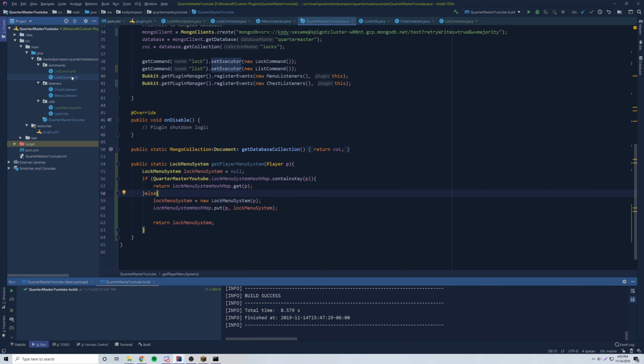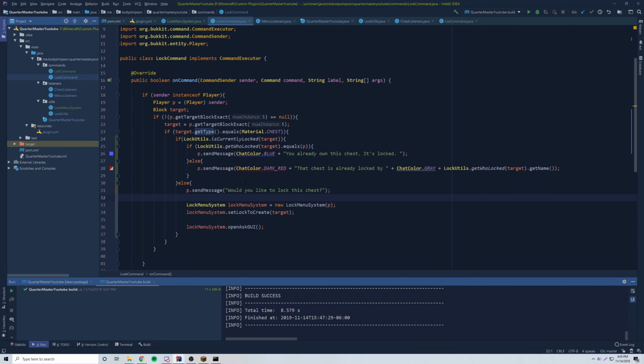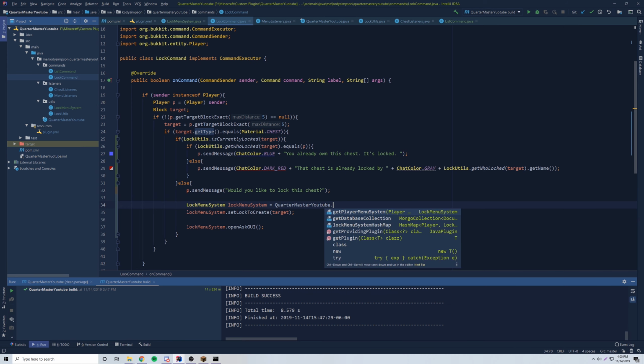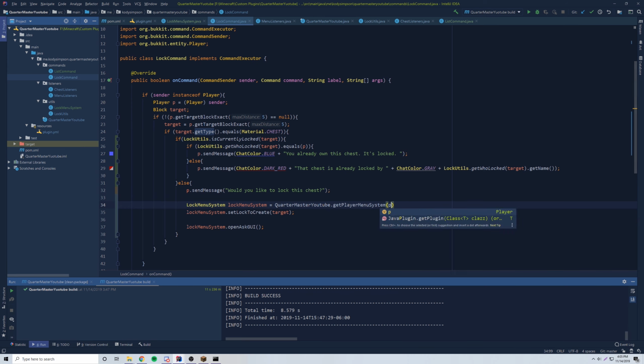So now we can go into lock command or wherever we want to use that. And instead of doing lock menu system is equal to new lock menu system, we're going to do QuarterMasterYouTube.getPlayerMenuSystem and then just pass in p. So again, instead of creating a new one, we're going to try and get one that's already created. And then if there's not one already created for that player, we're just going to create a new one, okay? So hopefully that makes sense, that whole concept.